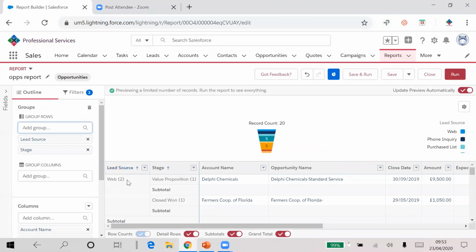That has now grouped our data by lead source and then by stage. So we can see all of our leads that are phone inquiry and all of our leads that are closed won. So that's something that's quite useful. So you can really start chopping and looking at your data how you need to see it.